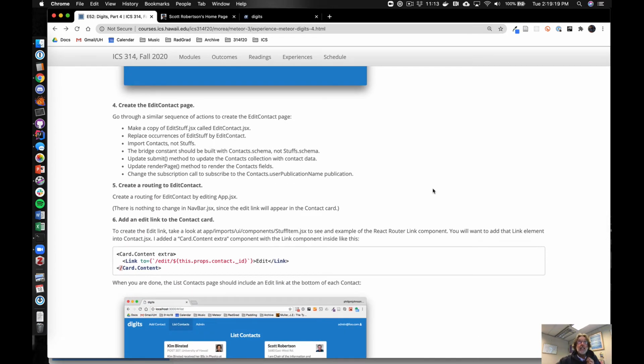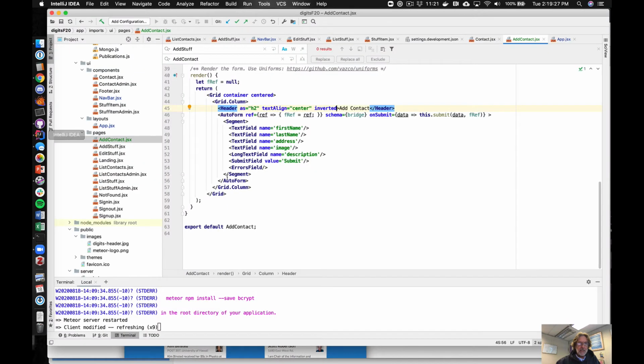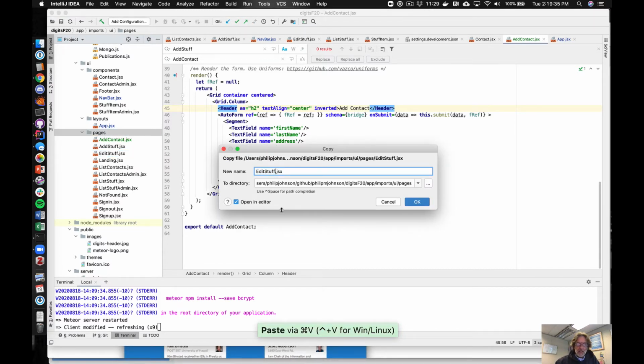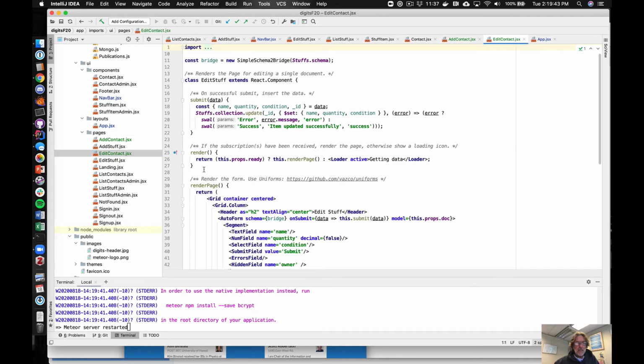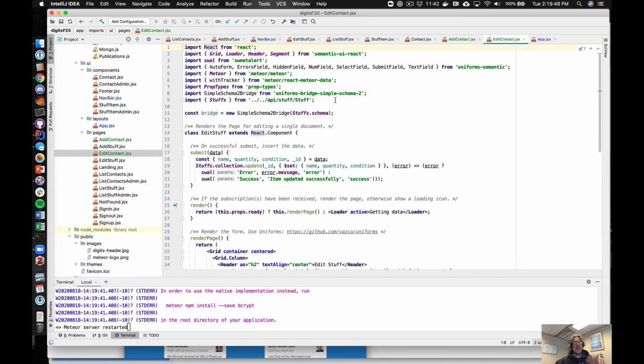Okay, now let's create the edit contact page. And we're going to do the similar thing to create the edit contact page. So we'll make a copy of edit stuff called edit contact. And you know, this is the beauty, I think, of using a template, is that it doesn't stop you from thinking. You got to still think, but you've got some code that's in the general vicinity of what you need. And then the thinking is, well, what's the diff? You know, what's the logical diff to go from this basic code to my situation?